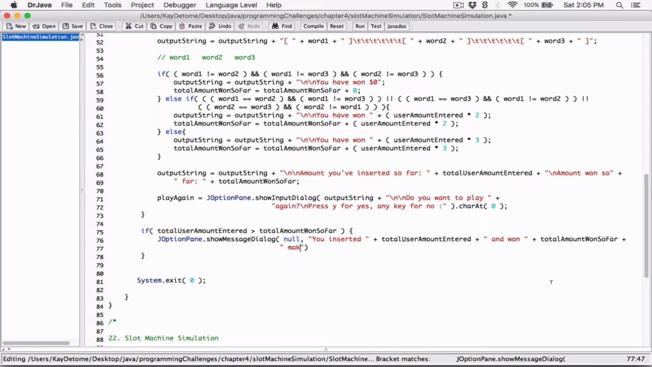I'm going to say making. So over here, if the total amount entered is greater than the total amount won so far, then it made a loss, right? So making a loss of. Now to calculate the loss, it's going to be the amount they won minus the total amount entered. That's the loss they have.